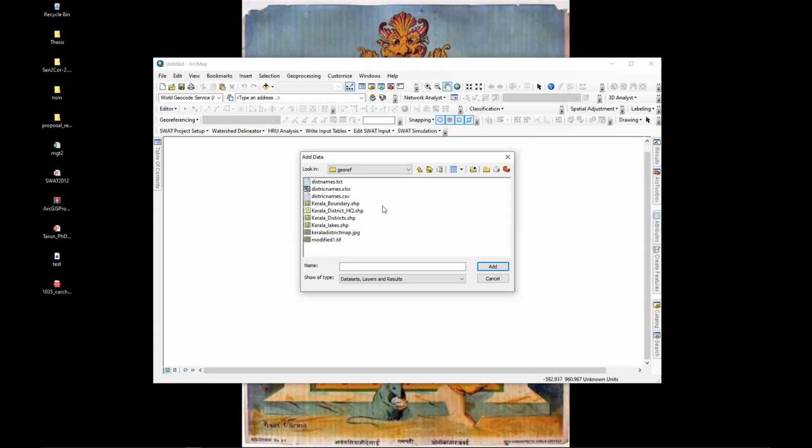You can also load CAD data. So you can load AutoCAD, not ArcCAD. AutoCAD data also you can load.